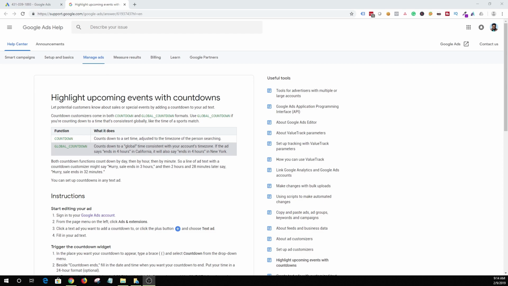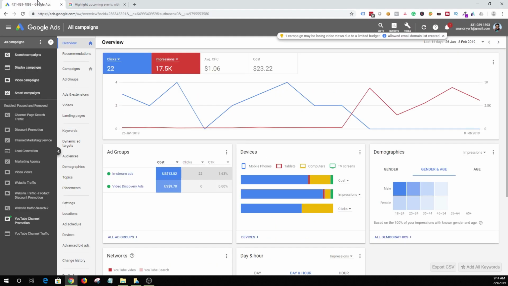People will feel that, okay, I need to take an action right now before this offer ends, or I need to make use of this sale or special event by clicking on the ad and taking an action on your website. So countdown ads are super effective. They create a sense of urgency, and I highly recommend using them whenever you have something to promote, whether it's a sale or a special event. So let's get started and let's see how to set up a countdown in your Google Ads.